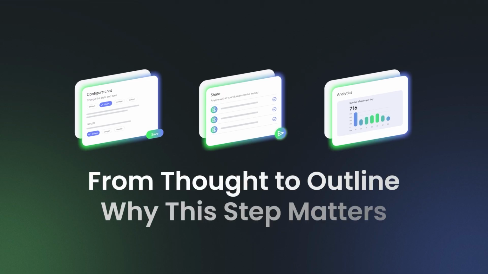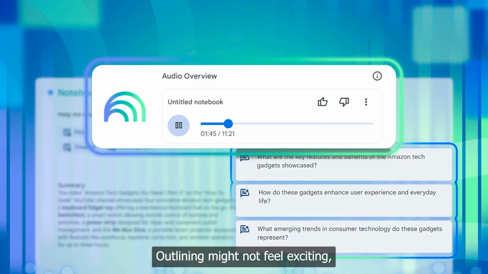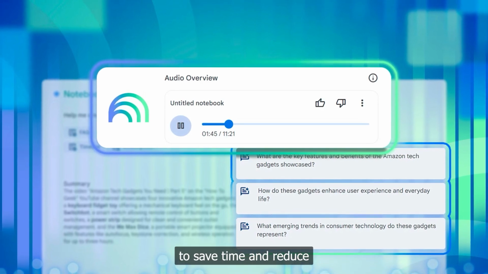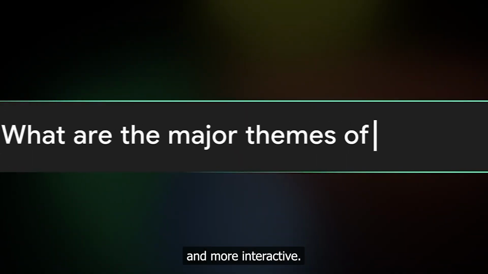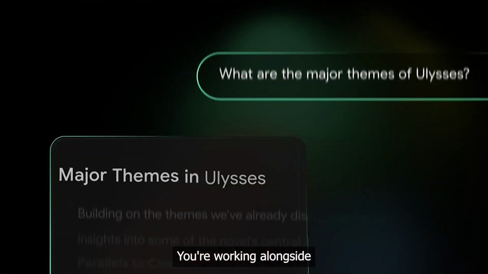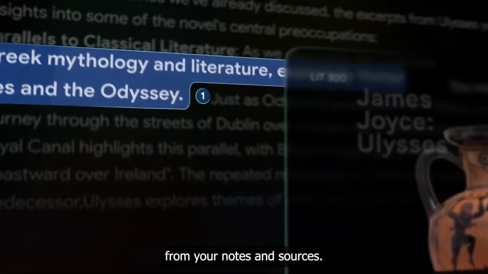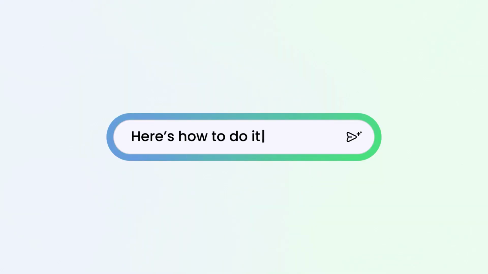From thought to outline. Why this step matters. Outlining might not feel exciting, but it's one of the smartest ways to save time and reduce stress during the writing process. With NotebookLM, outlining becomes faster and more interactive. You're not just thinking on your own, you're working alongside an AI that pulls directly from your notes and sources. Here's how to do it well.